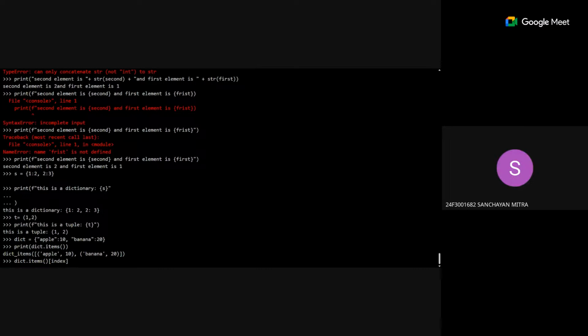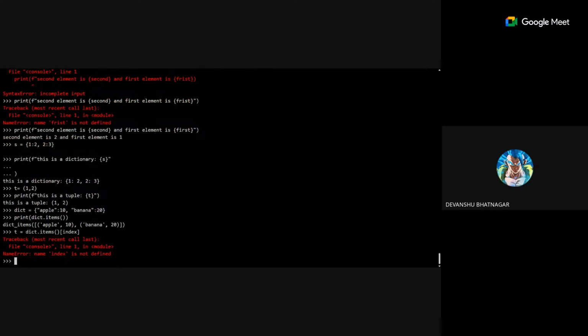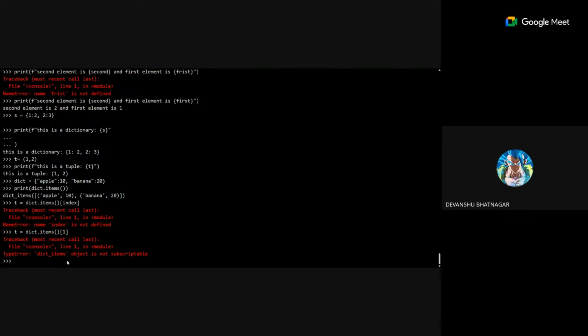It gives me a tuple, so I add curly braces in front of the code. Yes, you can definitely do that. So this will give you a tuple. Store this in some t equals tuple. Sorry, I have not defined index, so let's make it 1. Sorry, dict items object is not subscriptable. Oh, okay. Wait a second.